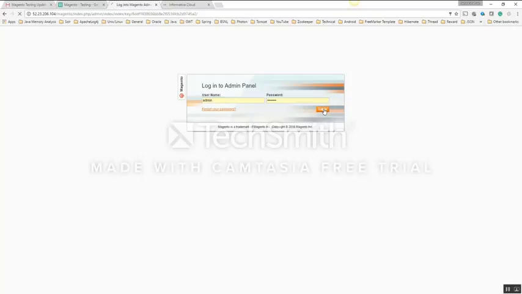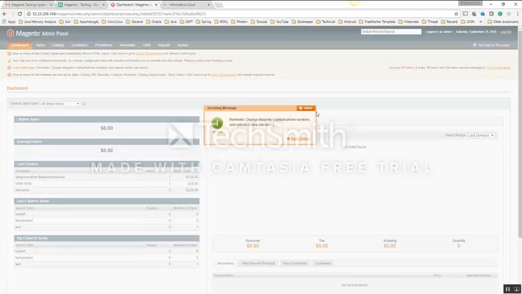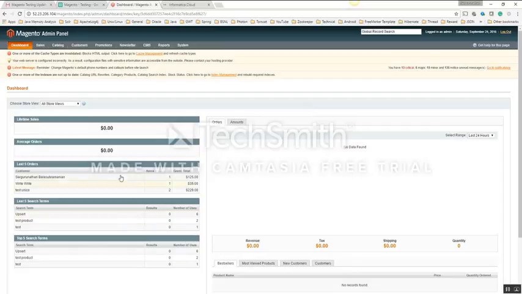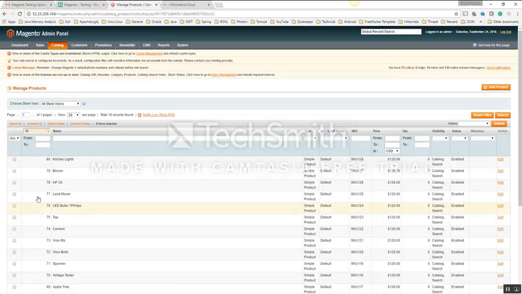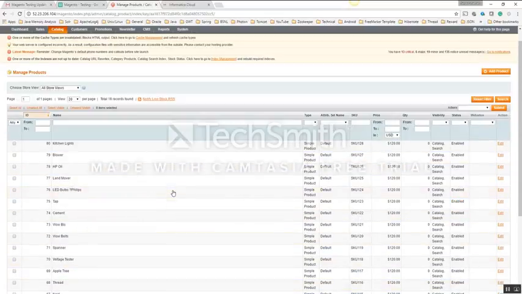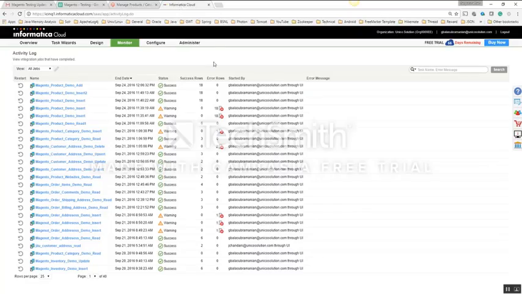So let's log into the Magento system. We're going to extract all the products that we already have in the Magento system into a CSV file. So let's look at the product list that is existing in Magento. So we're seeing all these products that exist, their price, the IDs. So we're going to extract them using the Informatica Cloud connector that we have created.